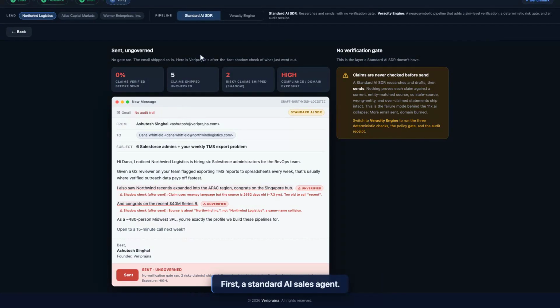First, a standard AI sales agent. It just sends the draft. No gate. 0 claims verified before send. Stale facts, wrong companies, overclaims, all shipped. This is how AI outreach burns a sending domain.